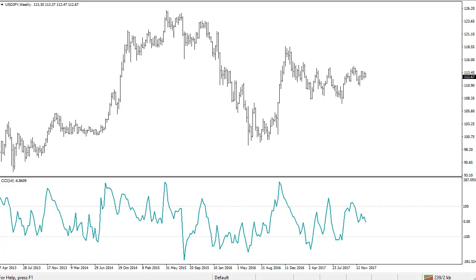Looking at the chart, you can see that we have 100 and negative 100 with the zero line right in the middle. And the 100 level is a condition that is, depending on how you use it, either overbought or very bullish. It's a bit of a filter. Below negative 100, it's either oversold or very bearish.